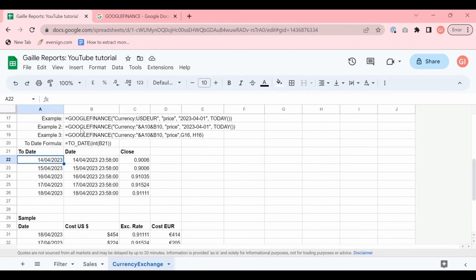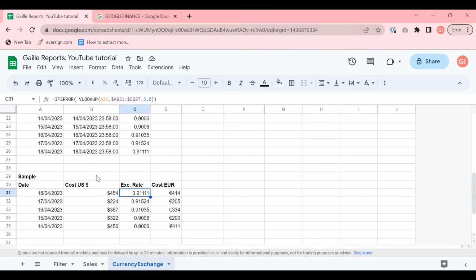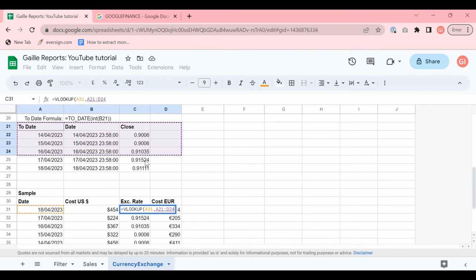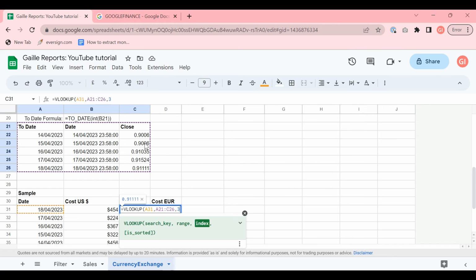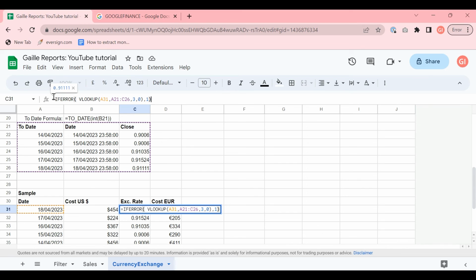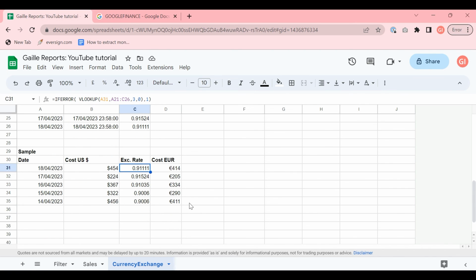So with this GOOGLEFINANCE formula, we got our exchange rate, and we have our data set with dates and cost in US dollars. Now we just use the lookup formula, and I can write it again for you. We search the date that we're interested in. We search this date in this table. We use column 3 because our exchange rate is in column 3, and 0. With this, I avoid some errors. I add IFERROR, and for the error case I would like to use 1. That is it. And in our cost in euro, I just multiply my cost in US dollars by my exchange rate.